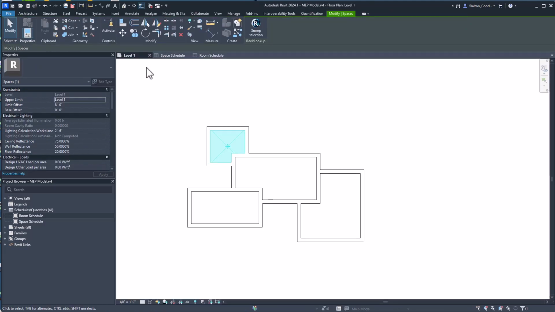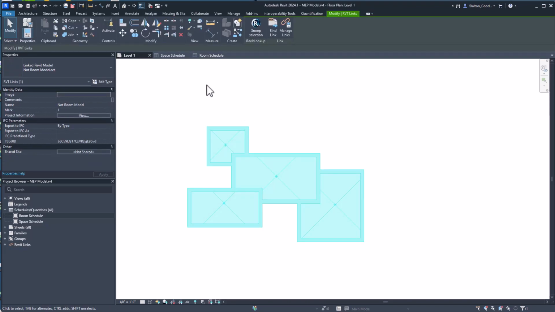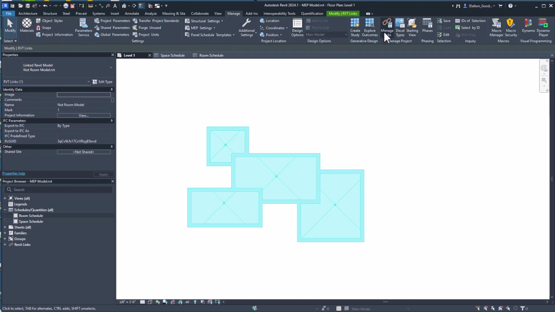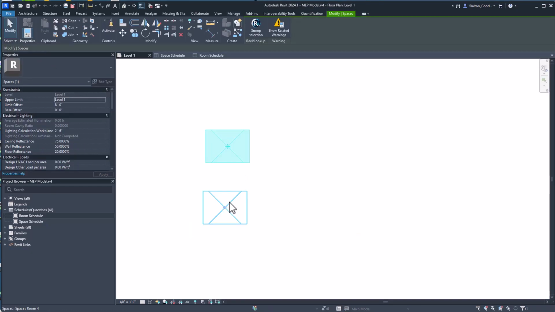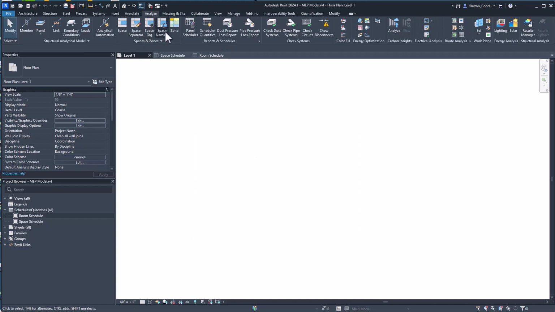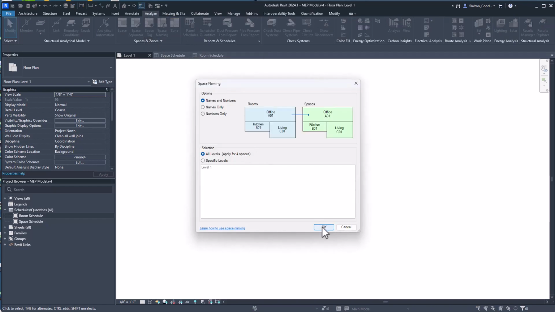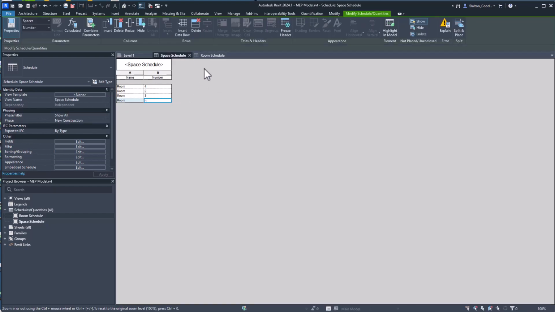Alright, so now if we go back over to level 1, and then go to manage links, we can unload this model, which is going to cause the spaces not to be bounded. And now if we go back to Analyze and then click on Space Naming, click OK, and then back over to the Space Schedule, we'll see it got updated.